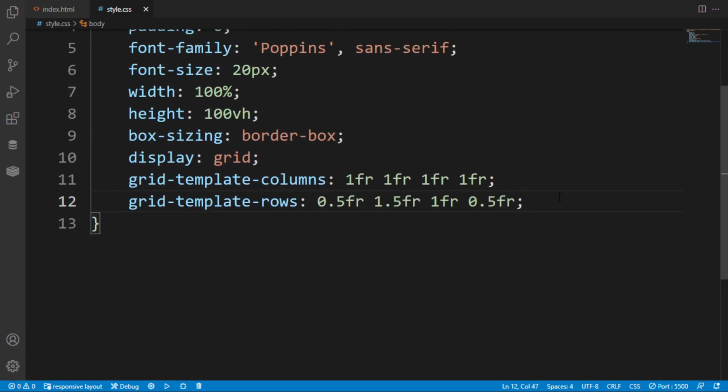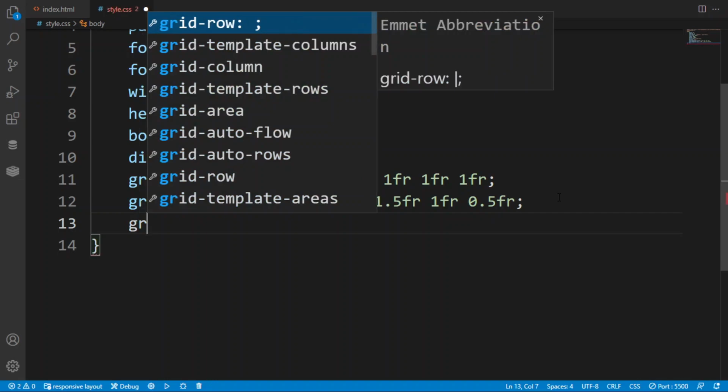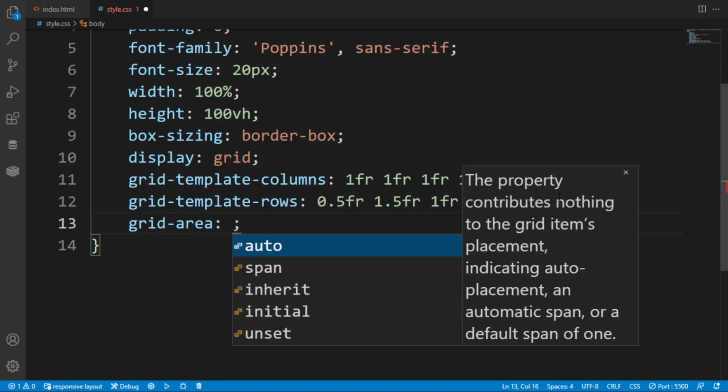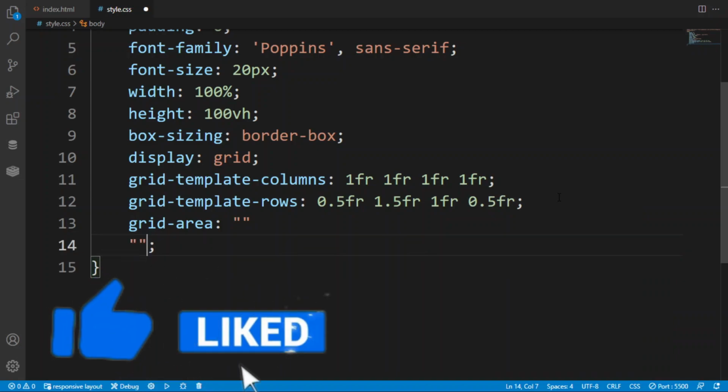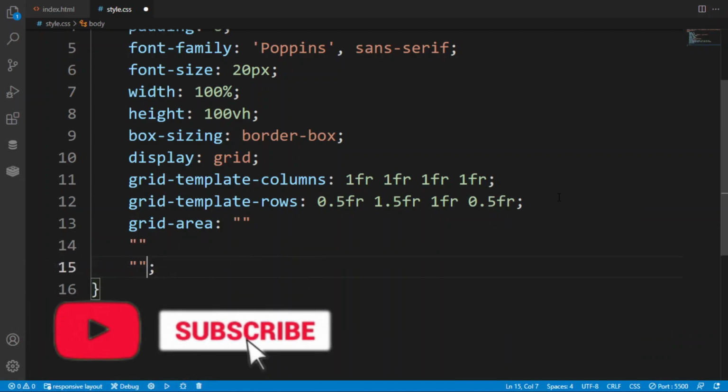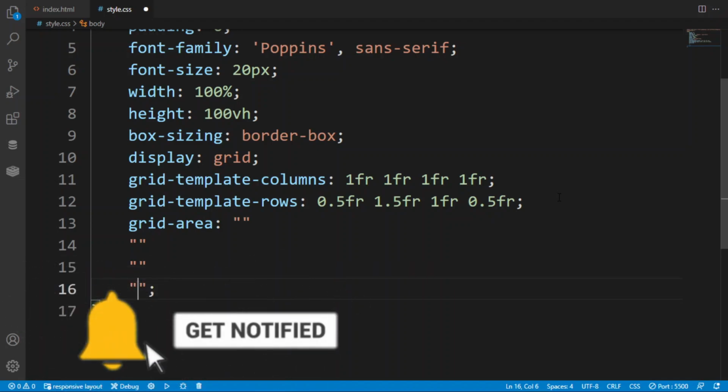After saving, as you can see in this preview, this is the basic grid that we have created till now. And here we are going to add the grid area, where we are going to store all the mapping of our web page.